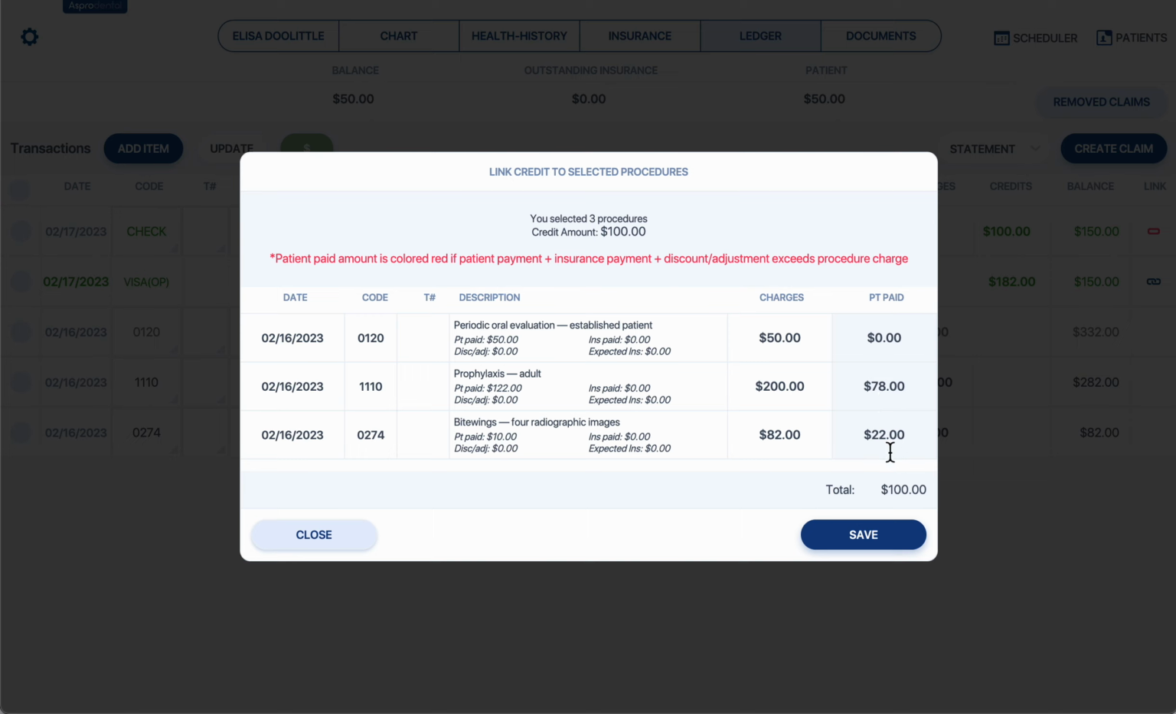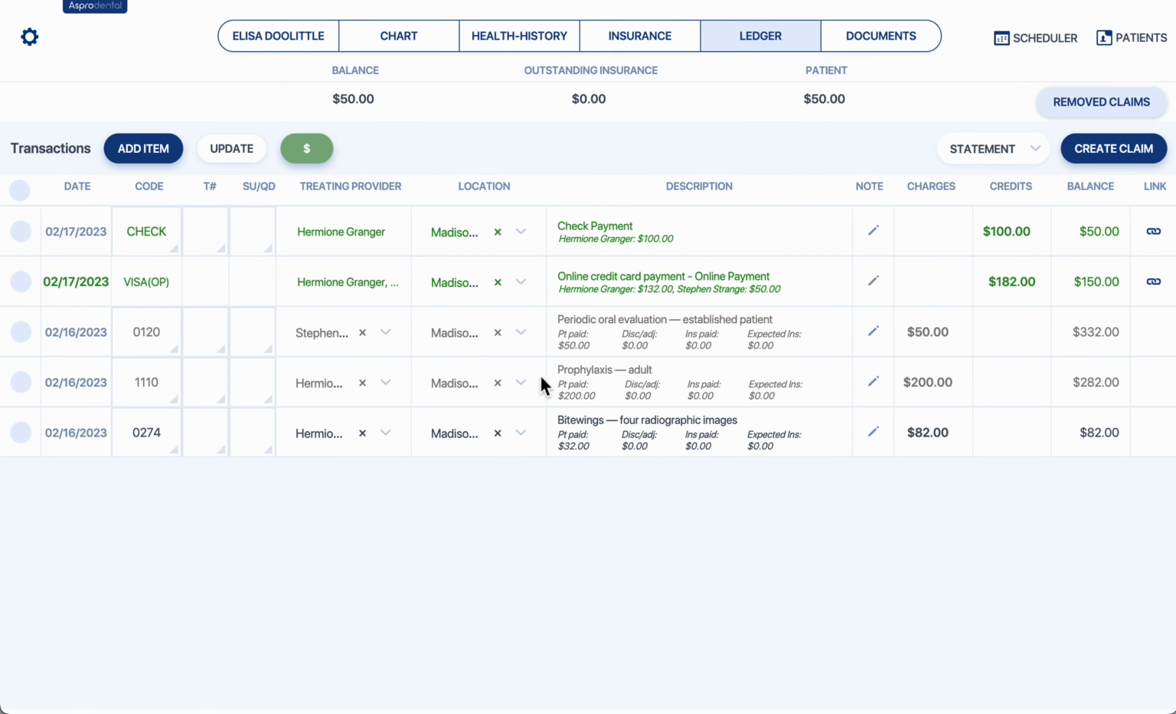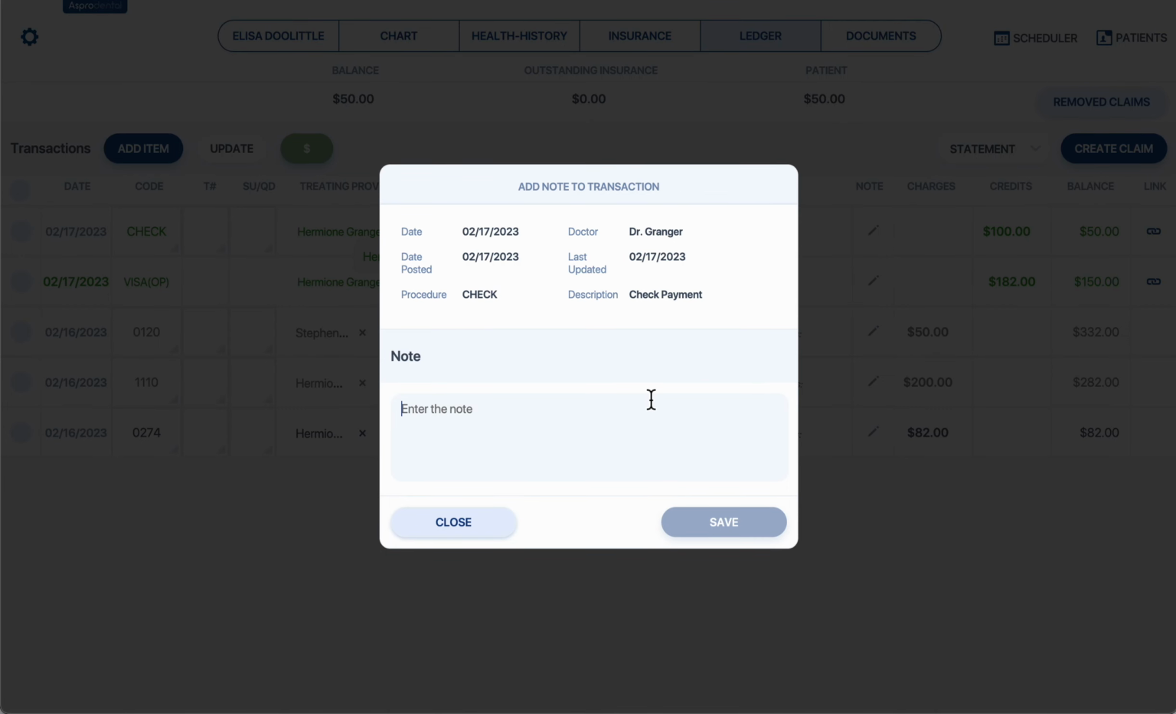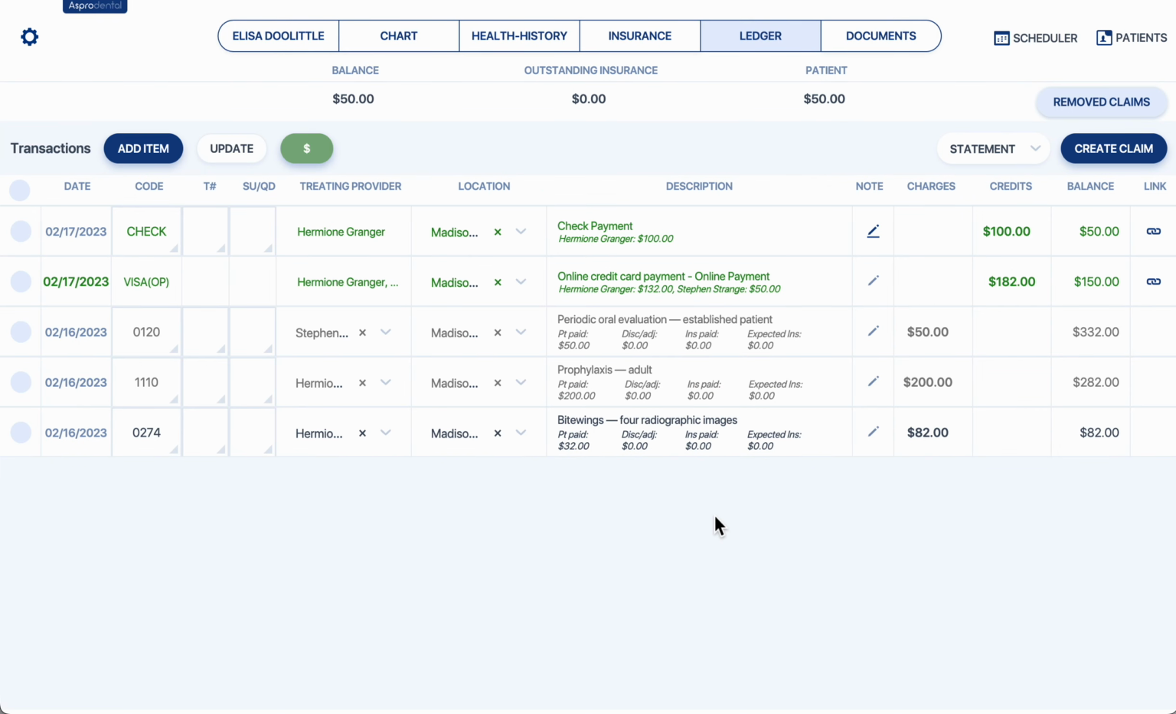And again, I can change anything in the patient paid column if I want to, and just make sure it adds up to the dollar amount that we put in for what we received. And then click on Save, and you'll see that now the exam and the prophy are both paid off because they're in gray, the bite wings are not, and we can see what the patient paid toward each of these procedures. I can put in the check number by clicking on this note here, and put in check number, or just any general notes about the payment too.